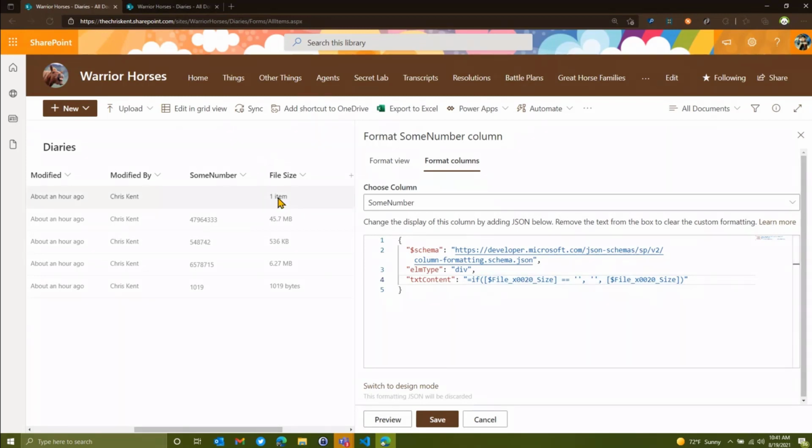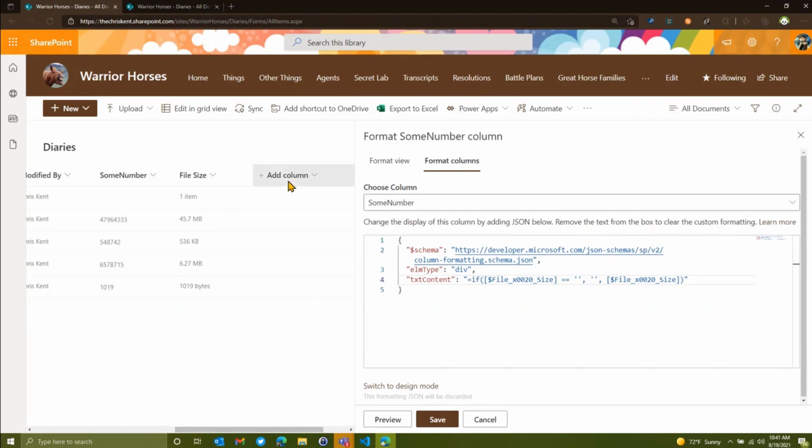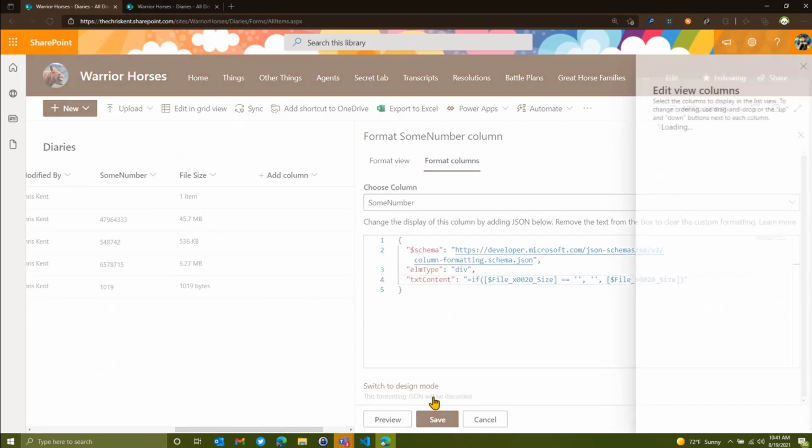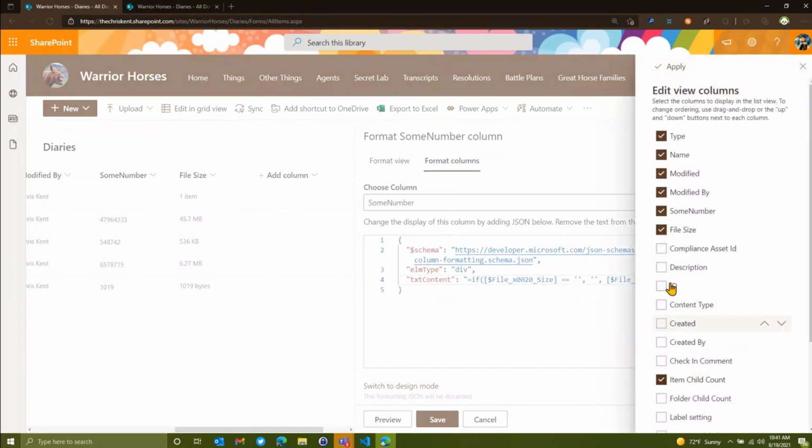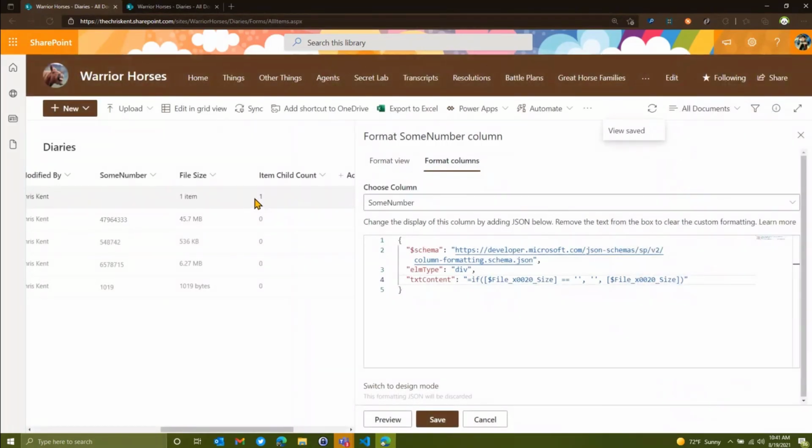But what if we wanted that kind of item count right there, like they've got? So the good news is that's a different column. So if we go to that show hide columns, there is an item child count column. So we can apply that and we can see the values there. We can use those too. So we can come in here and say, instead of this, we could say, let's show the item child count, right? It doesn't have any extra things in it. So there we go.